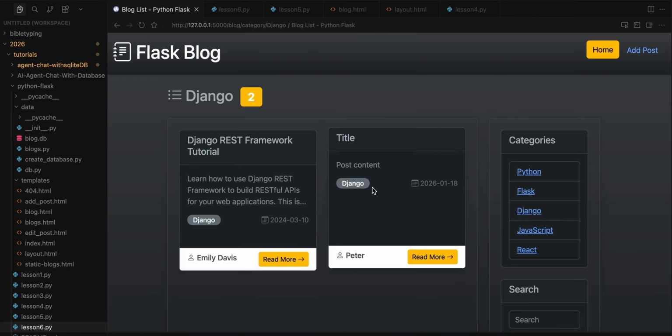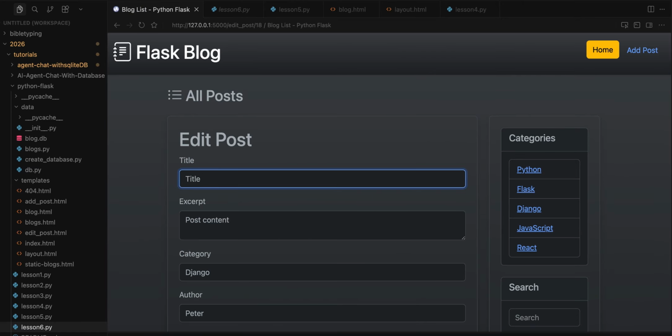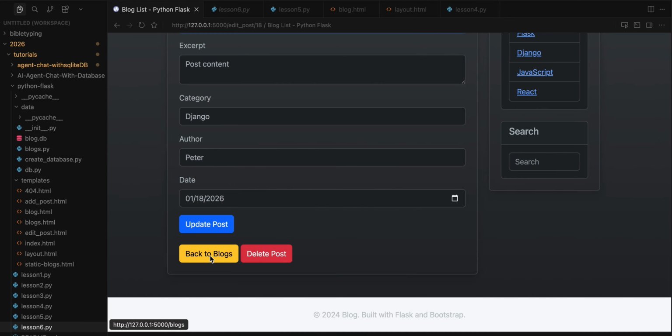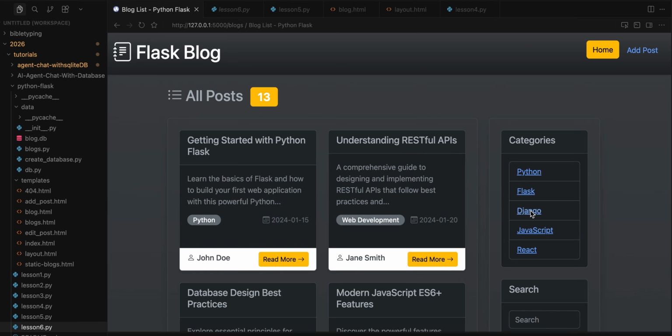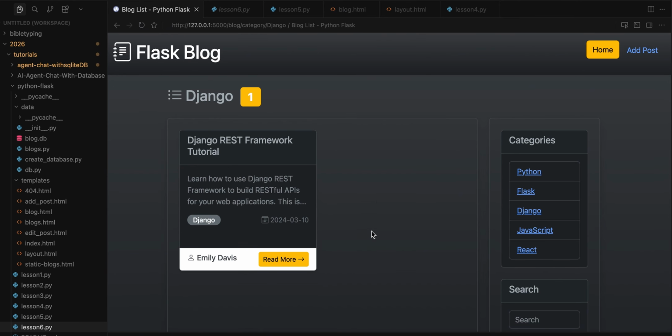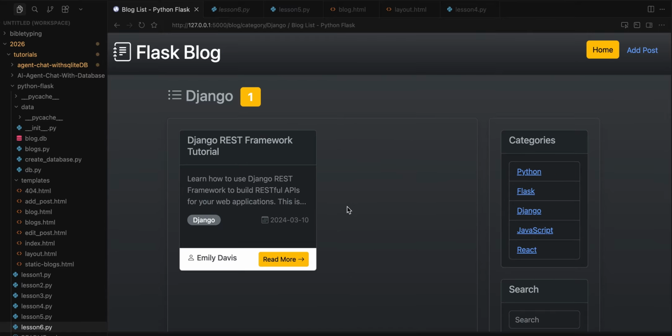You can see the post content. Here you can read it, you can edit that, post updated, and you can update that, and the post is updated. And also, if you click on that, it should delete. So now if we go back to Django, that has been deleted. So it's a simple blog, a CRUD operation done in Flask.